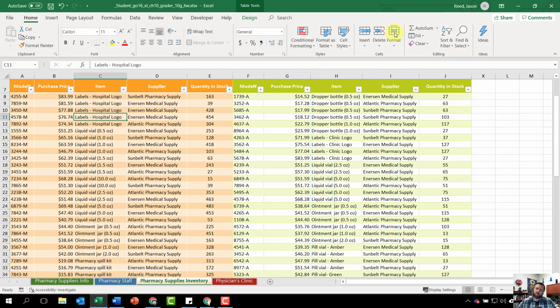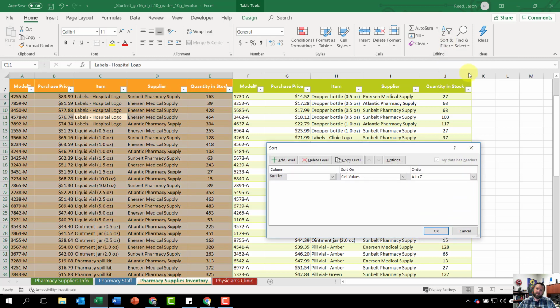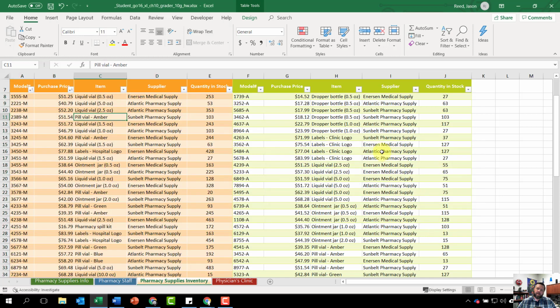And from our Home tab, under our Editing group, let's click on Sort and Filter and do a Custom Sort. And we are first going to sort by model number, A to Z, and we're going to add a level, and then we're going to sort it by purchase price. Let's click the down arrow, select purchase price, and we want to go from largest to smallest, and go ahead and hit OK.